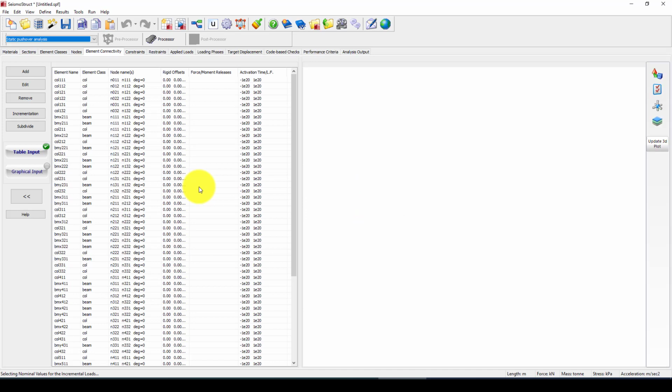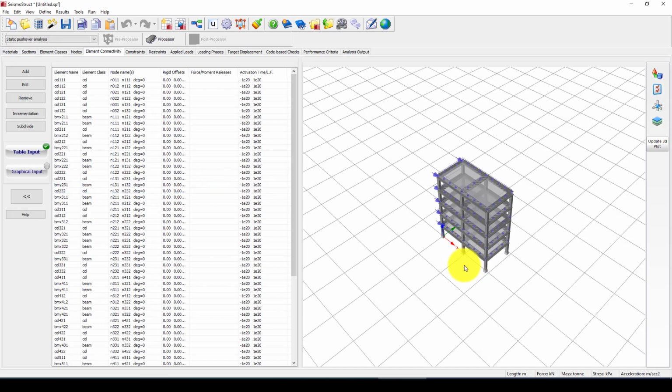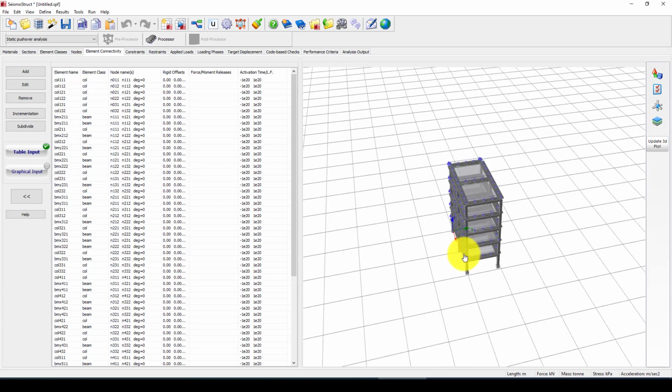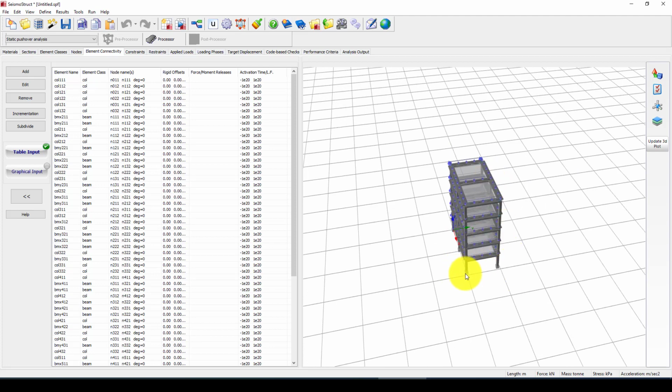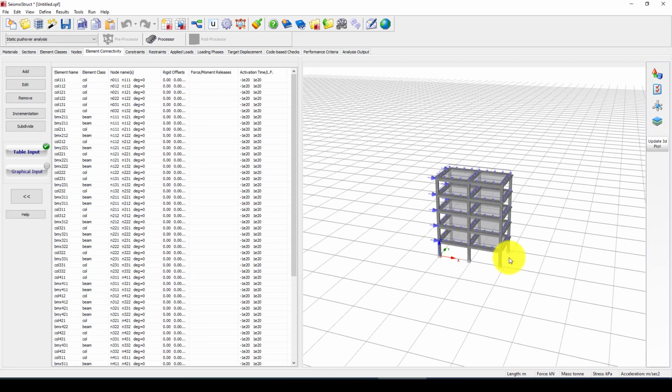Now here is the model which is created. This is 1 frame, and this is 2 frames, and this is called 2 bays.